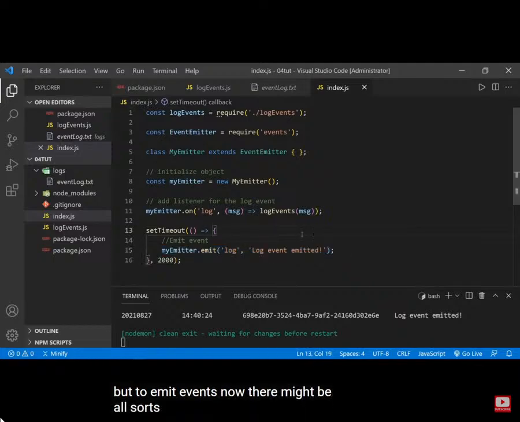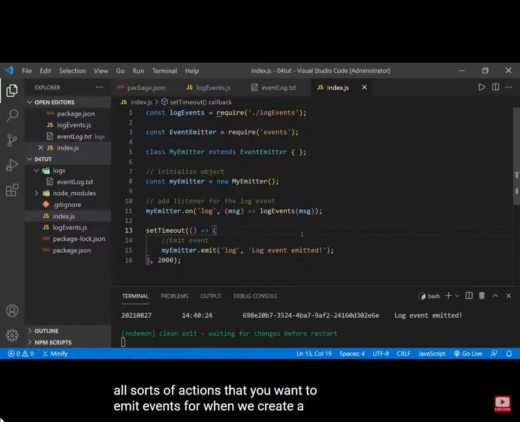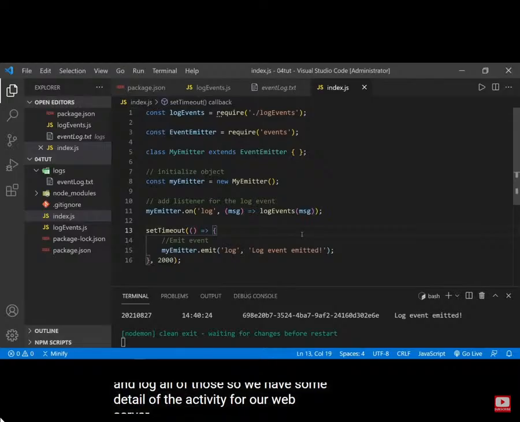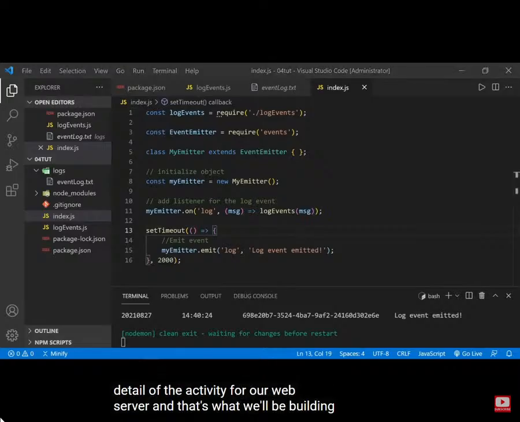Now there might be all sorts of actions that you want to emit events for. When we create a web server, we're wanting to emit events to show what requests came in and log all of those so we have some detail of the activity for our web server. And that's what we'll be building next, a web server with Node.js.